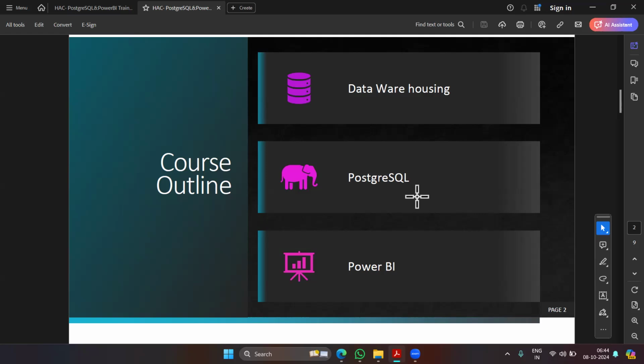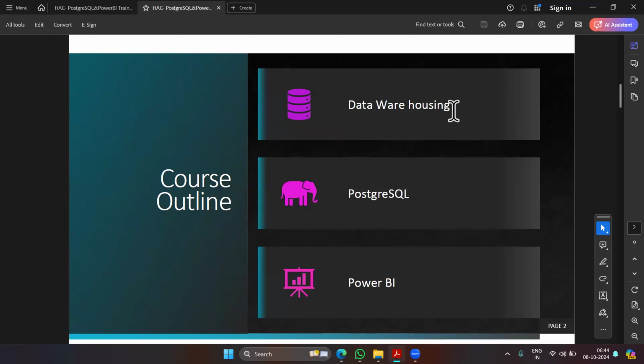I'm just coming from bottom to up. Now, data warehousing. Data warehousing is a concept. It's not a tool or any database. Data warehousing is a concept, or you can say a theory, whatever it may be. It started from the 1980s, but still we are learning it.